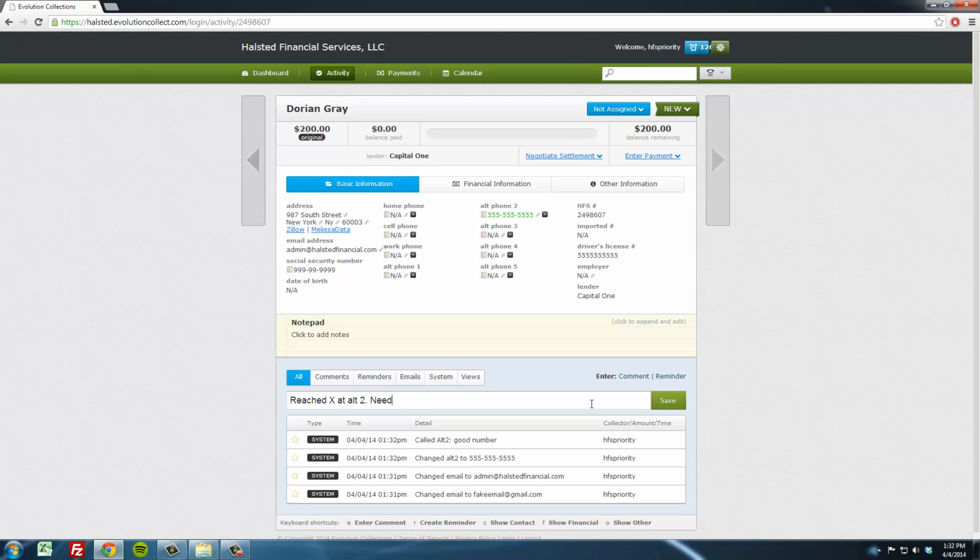Needs settlement, needs set offer email. So Mr. Gray here has agreed to make a payment of $150 for a settlement, but he needs an email before he's going to do it. So needs set offer for email. Again, I want to also be as detailed about the settlement as possible.